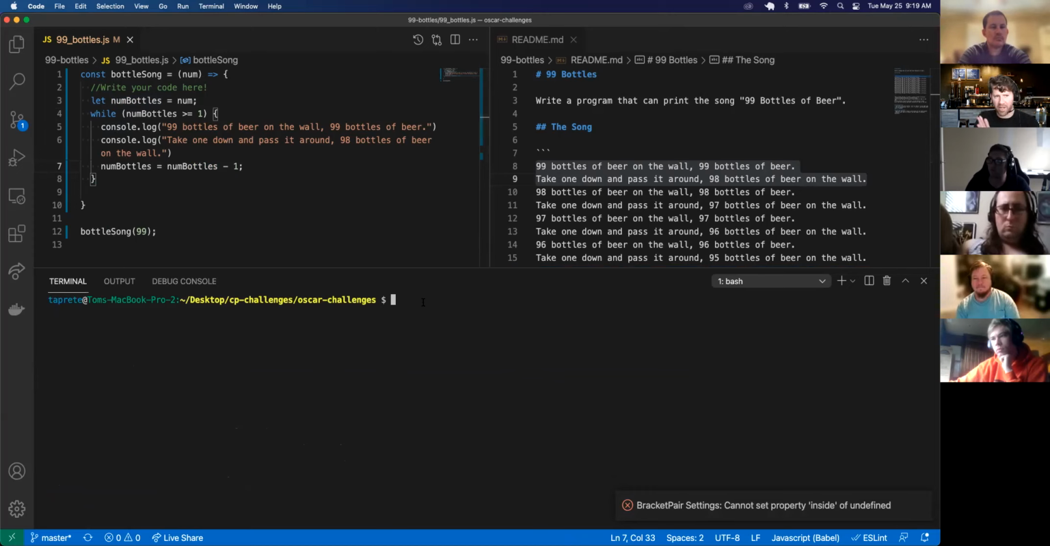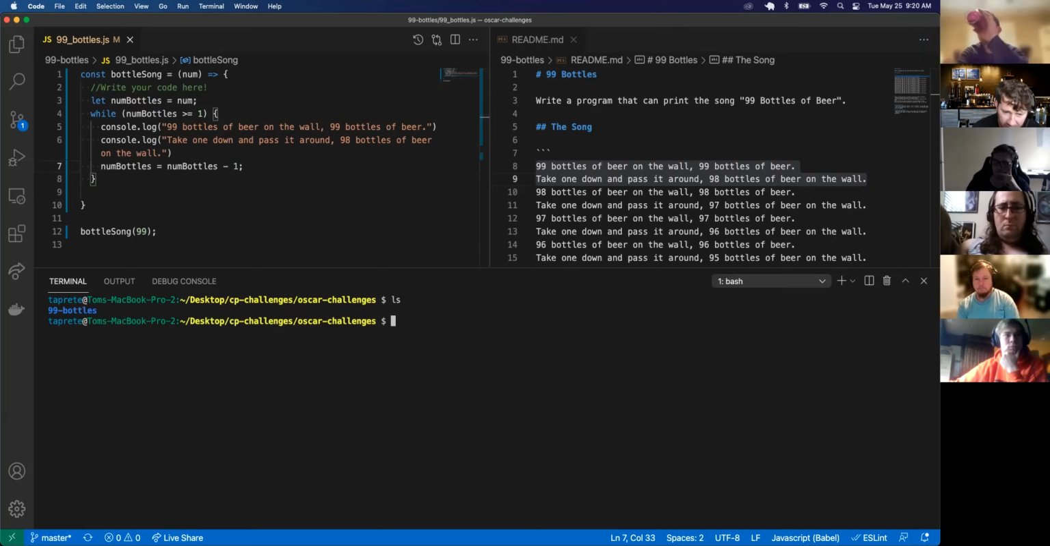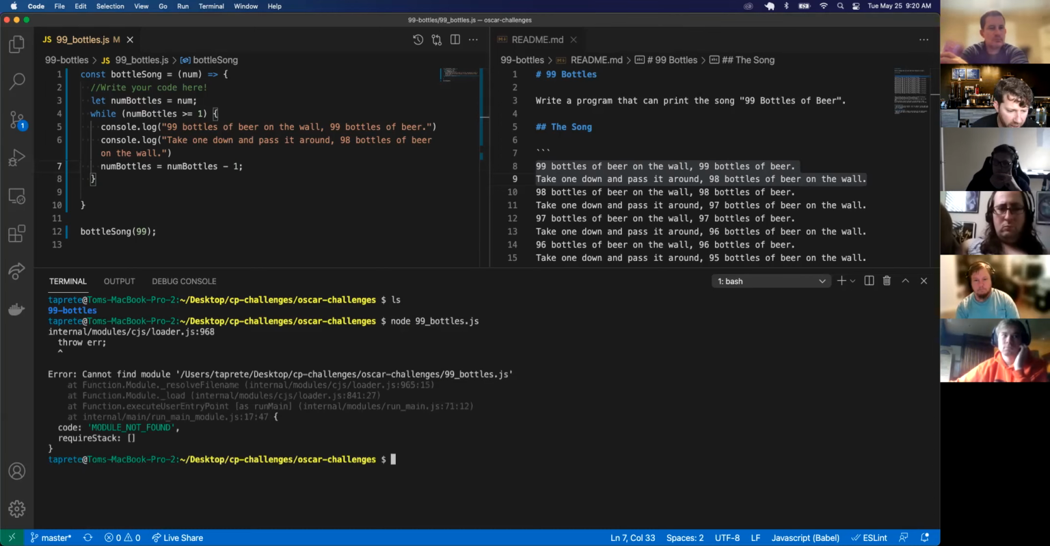So how do I execute a JavaScript file in the terminal? You type in node and then the file you're trying to run. So node, and I want to run 99bottles. I just want to make sure I'm in the right directory. All right. Well, let's just run this, 99bottles.js, and let's see what happens. Okay, I got an error.